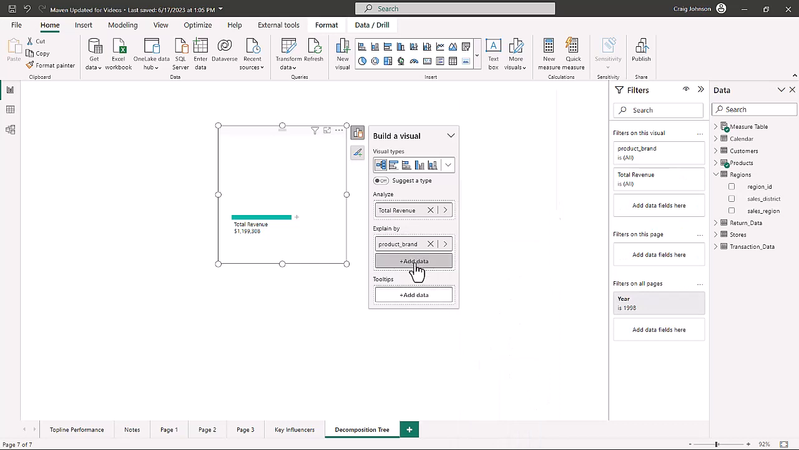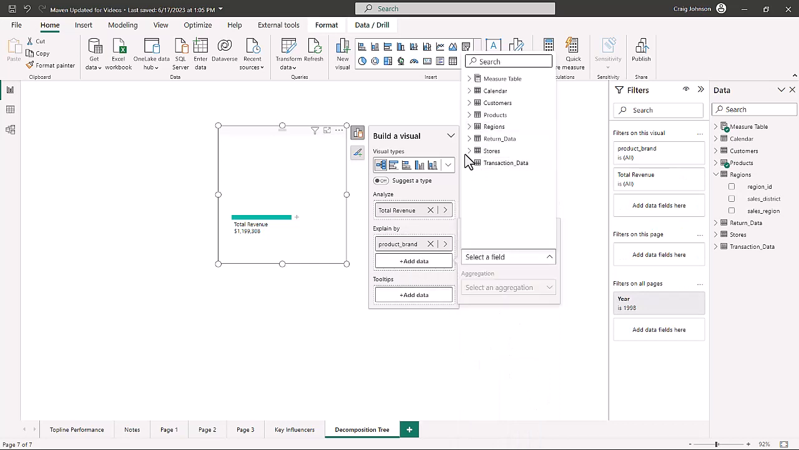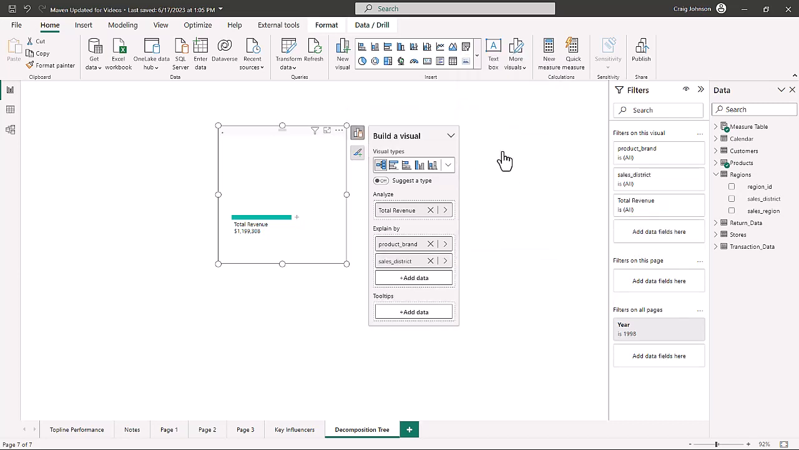So we're going to add the product brand. Then in the region, we want to take a look at the sales district. And what this does now is build your visual. And for this visual, you see this little plus sign. And the plus sign chooses how to split your data. So we are going to add, and there's some AI with the light bulbs, our suggested visualizations from AI, and then you can also do it manually.